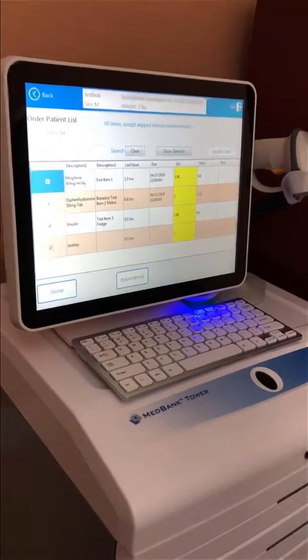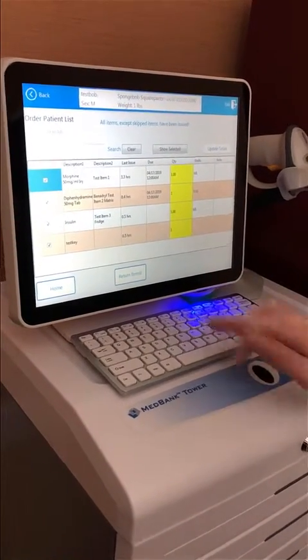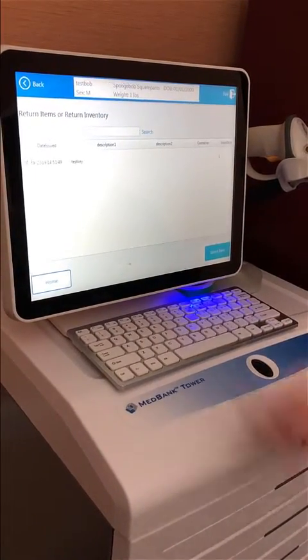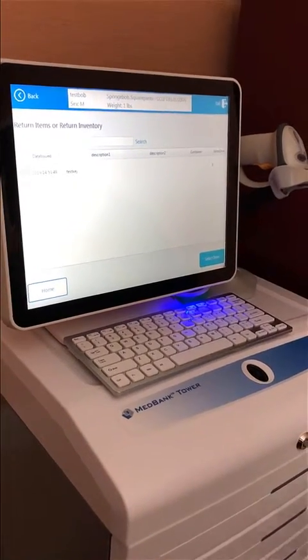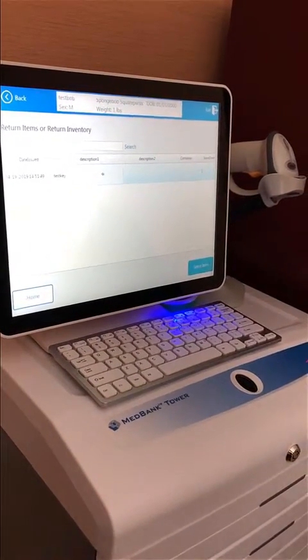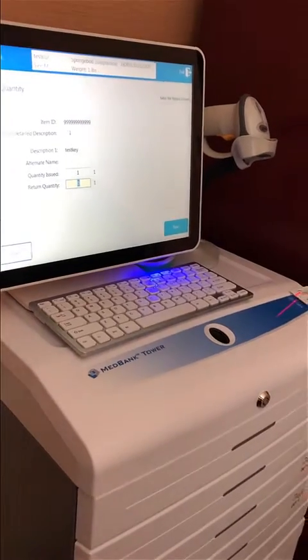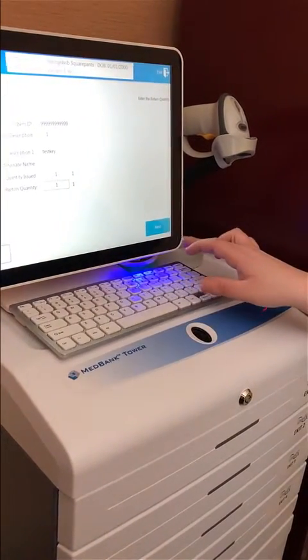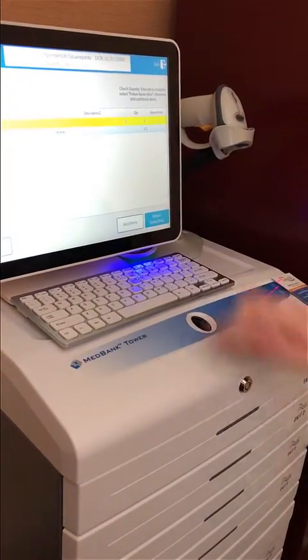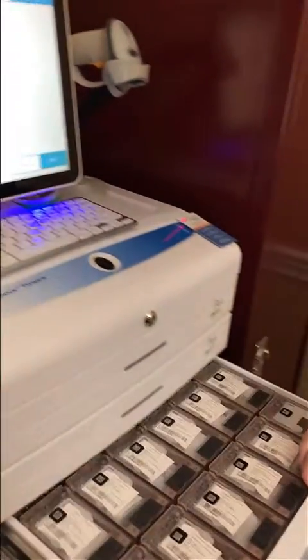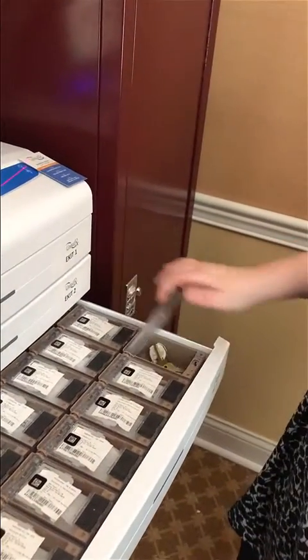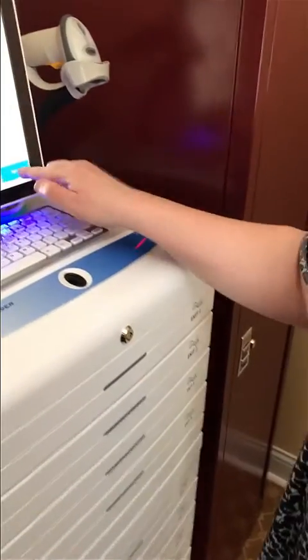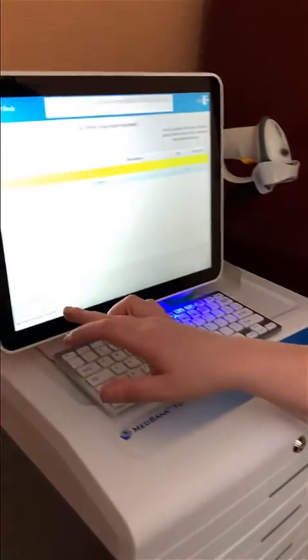Now we need to put our key back. So all we need to do is hit return item. You can see the key is up there ready to be returned. We'll click on the key, hit select item, tell it we're returning one key, and hit next, and hit return items now. The drawer will pop open and let us put our keys back in.